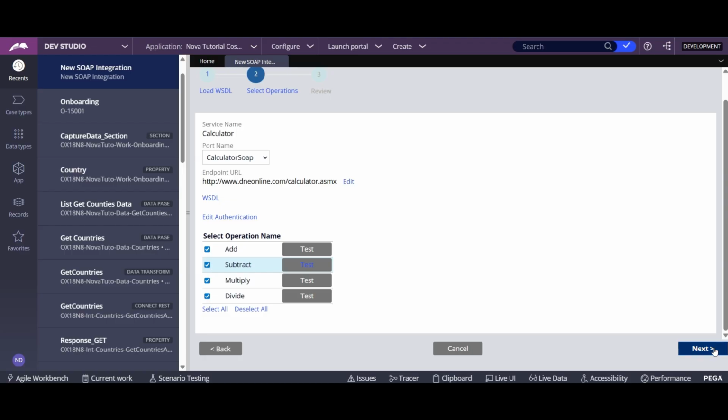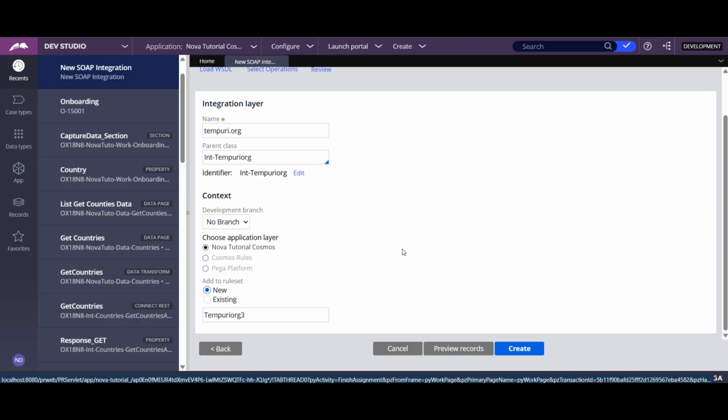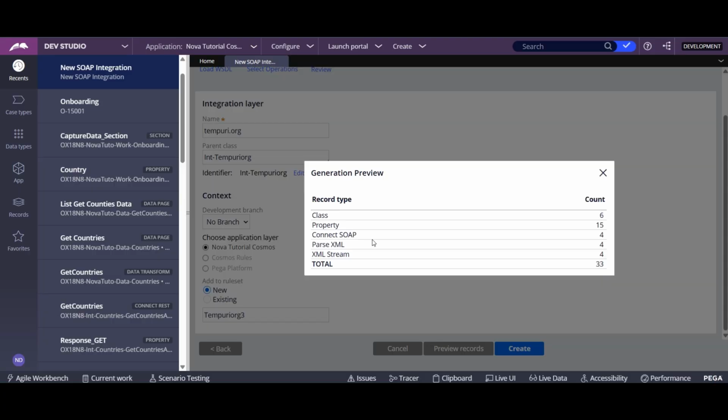Then it will show the integration layer. It will show the name of the integration, the class, and the context there, where we can define the class where this integration will be created, as well as the rule sets. We can click on Preview Records to check the rules that the wizard will be creating for the integration.